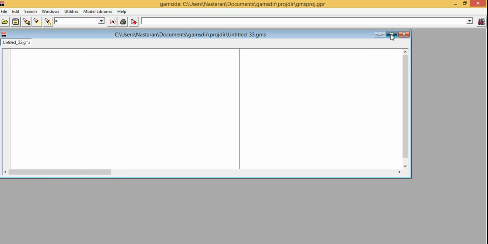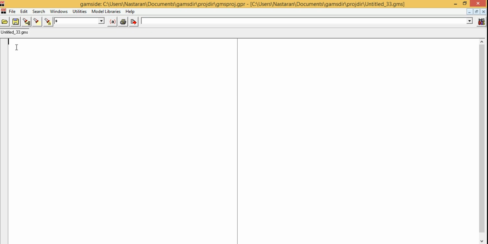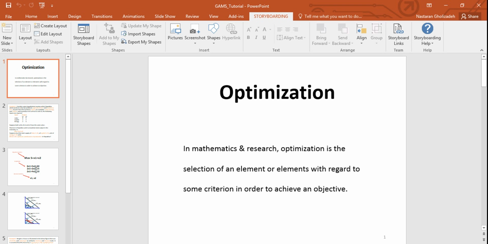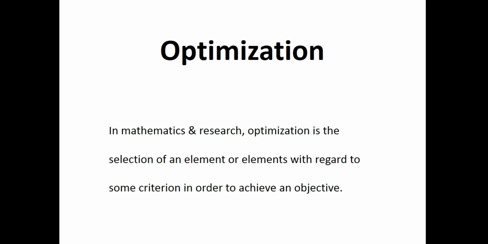This is the environment where we will write our code, and we will run the GAMS optimization by clicking on this button. Before getting started, let me provide you some information about what optimization is and what components optimization is made of. For this purpose, I have provided a PowerPoint file, and as you can see, let's take a look at the optimization definition.